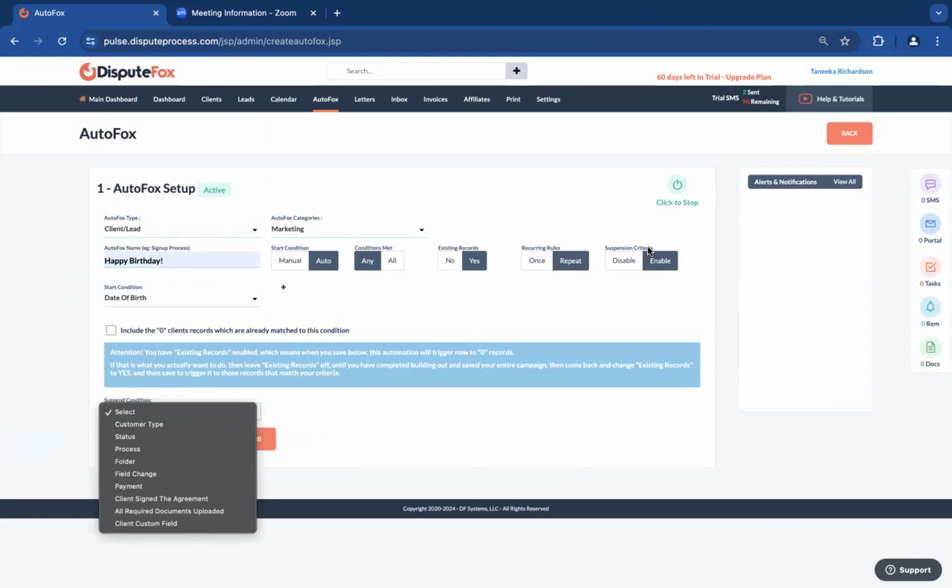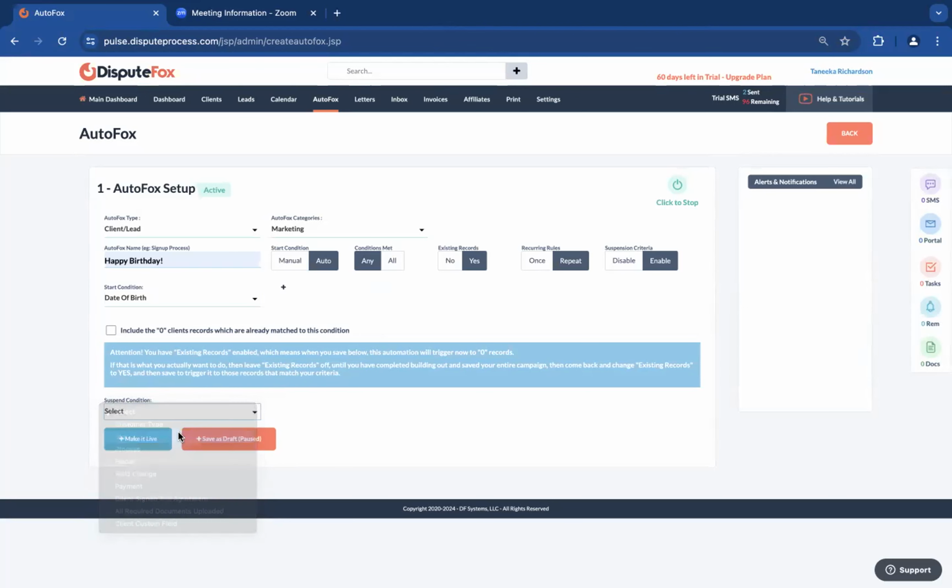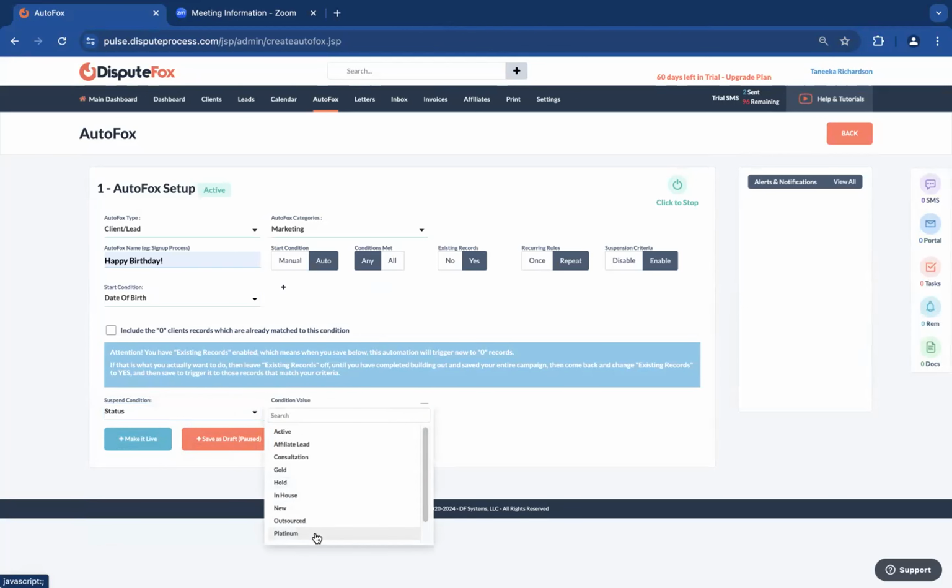Now say if you want this to stop, say, for example, you're like, I don't want to tell clients that canceled on me happy birthday, right? So you could come in and build that out. Whether it's a status or a folder, let me see if they have a status canceled. They don't have a status canceled in their default. So let's just say it's a client cancel folder. So you can say, okay, all your clients that canceled are going to be moved to the folder.